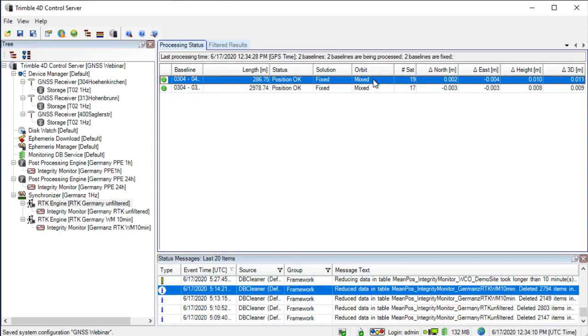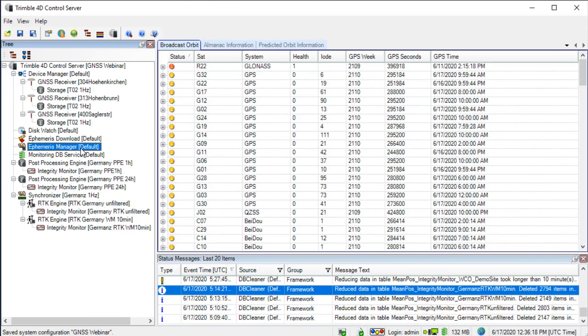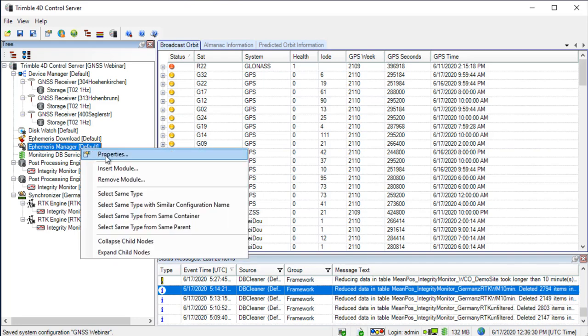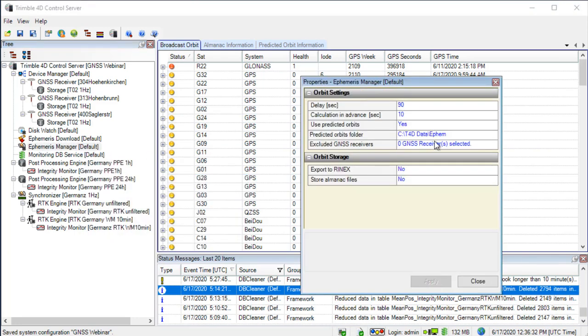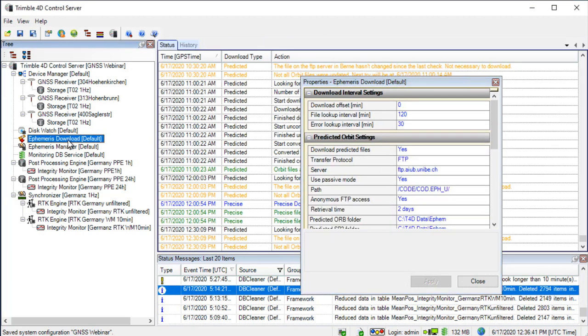The orbits are provided by the ephemeris manager module loaded with the first receiver in T4D. The ephemeris manager is its own module in T4D server, and it's added automatically with the first GNSS receiver. The ephemeris manager collects all kinds of ephemeris, the broadcast ephemeris from the GNSS receiver, and also predicted or precise orbits. The predicted or precise orbits are downloaded from the ephemeris download module.